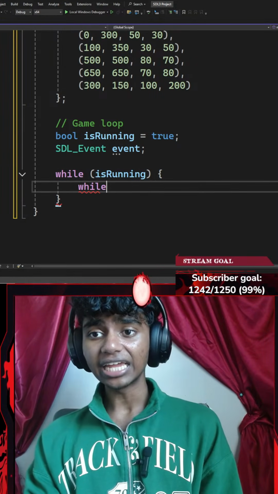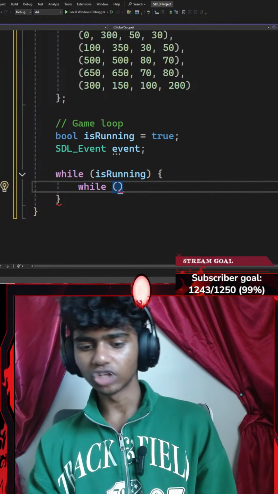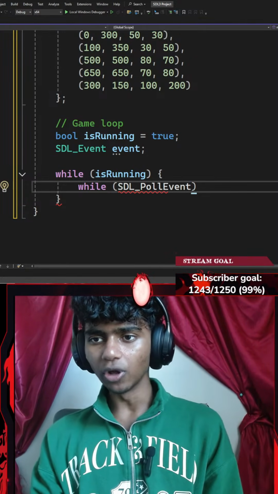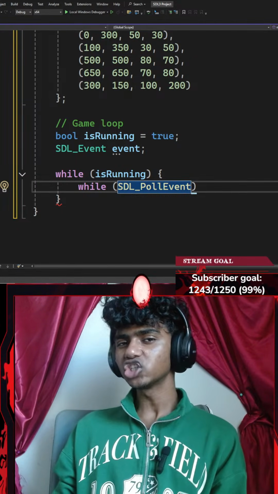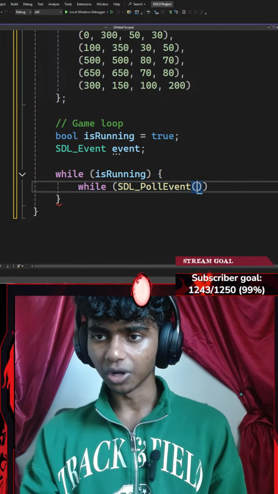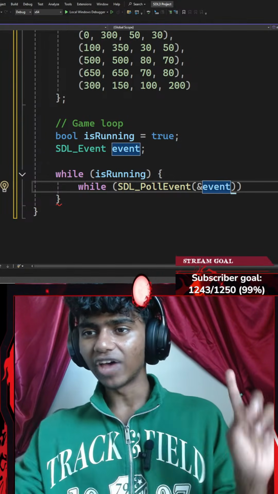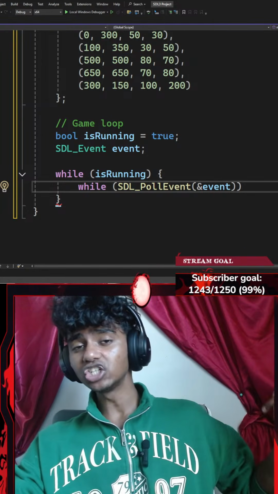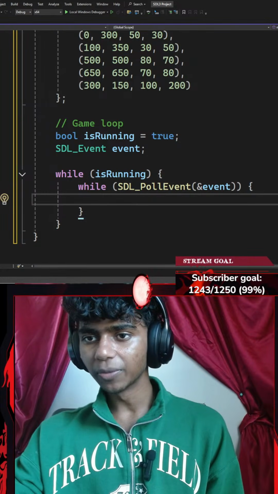I'm going to be adding a nested while loop with a pair of parentheses that checks for a poll event. So I'll go with something like SDL_PollEvent. Basically what poll event does is it checks what current event is going on, or all the types of event that I'm going to be checking. Once all those events are handled, my inner while loop exits as well. It takes a parameter of my event, passed by reference, so it doesn't check a copy of my event, it checks my actual event. And then I go with a pair of curly braces.